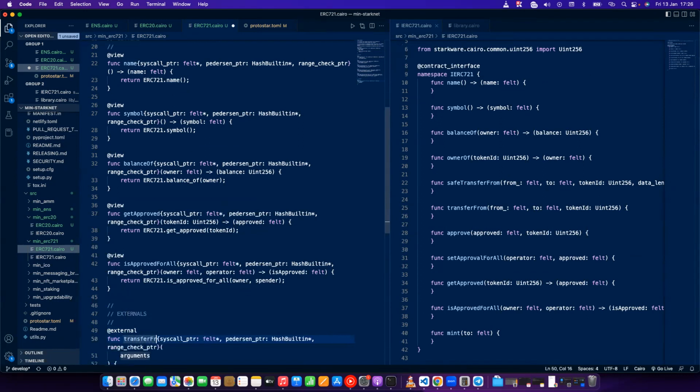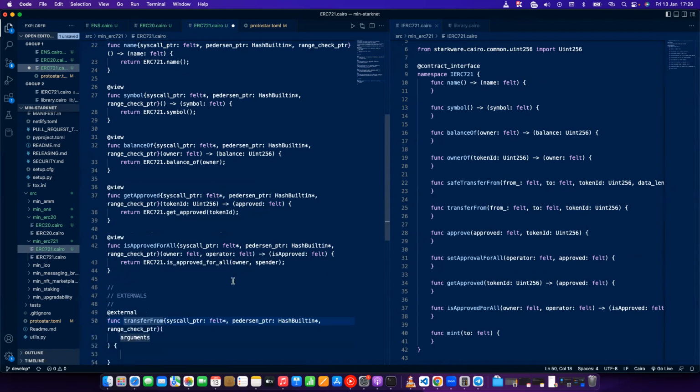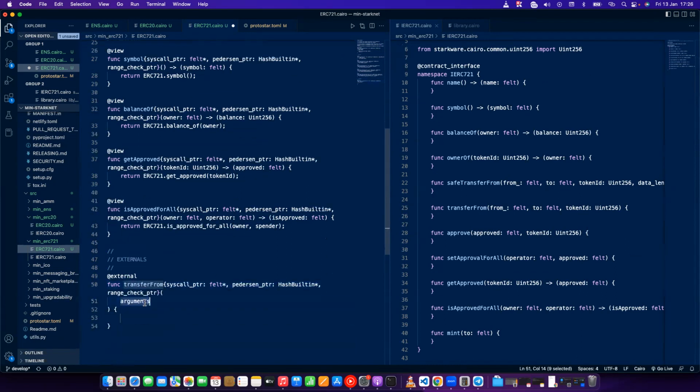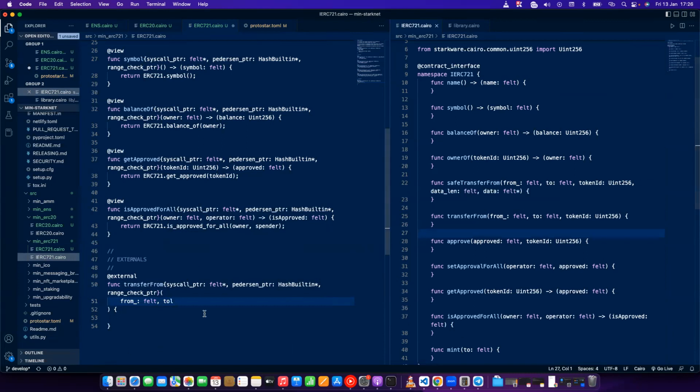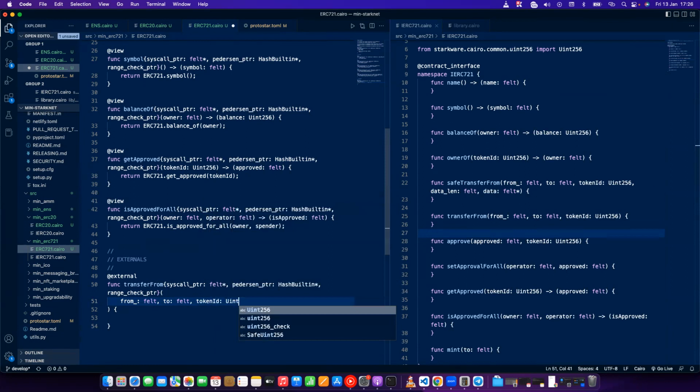Yeah, transfer from. All right. So the transfer from function takes the from argument, which is of type felt. It takes two arguments also, which are of type felt, and the token ID, which is of type uint256. So: from, to, and a token ID.